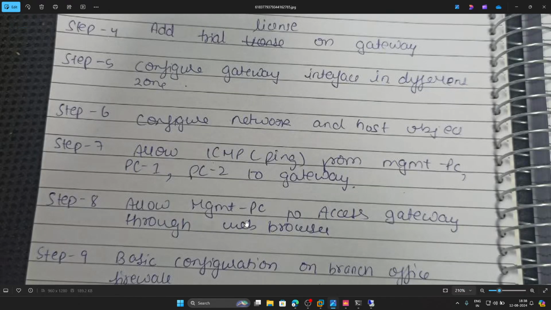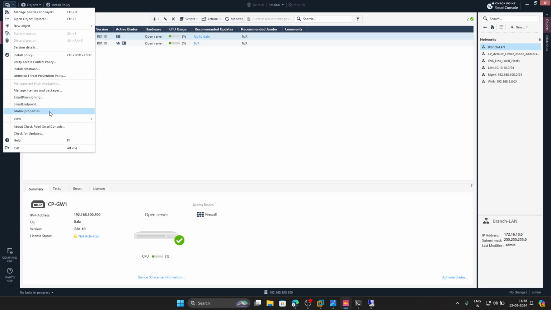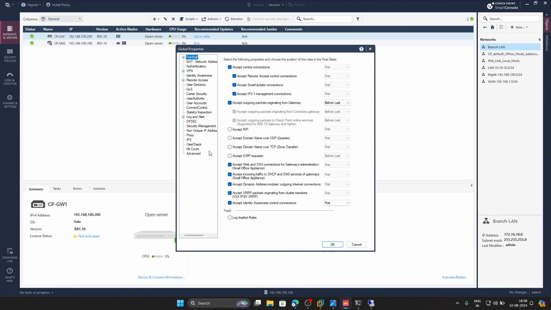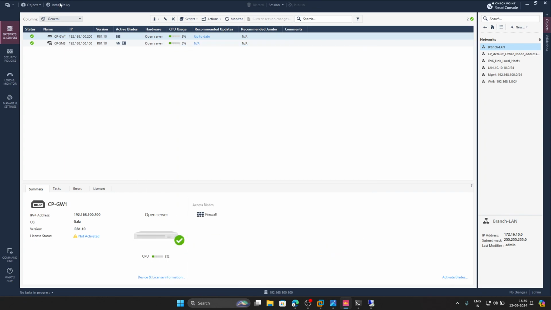In our topology, we have to allow ping, ICMP. So I'm going to configure it through Smart Console. Go to Global Properties, because ping is allowed through global properties. Accept the ICMP request and log implied rules. So we have to check the log, so we have to pick this option. Press OK. Now install this policy.